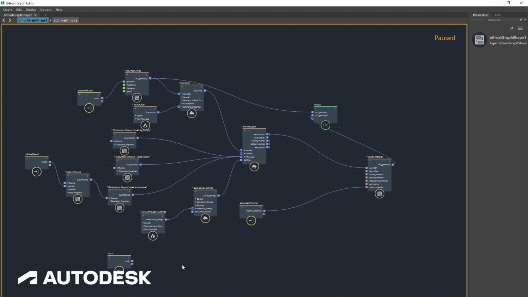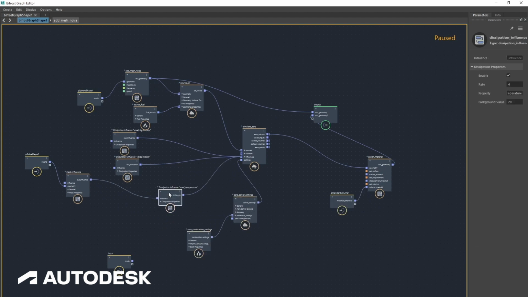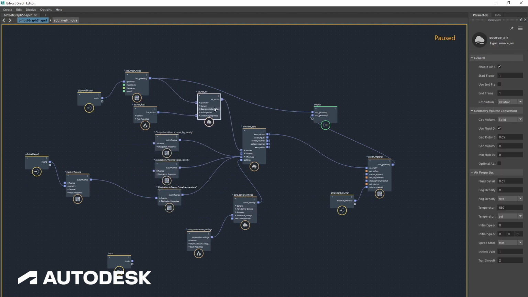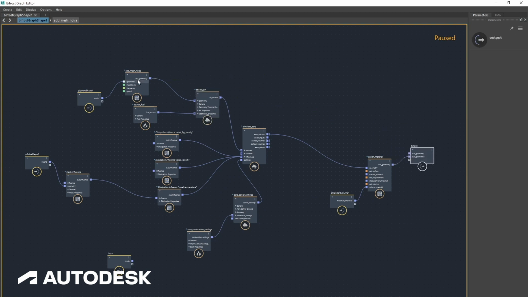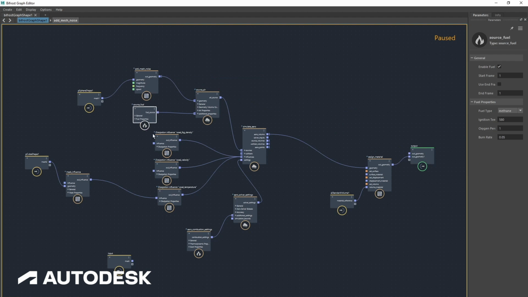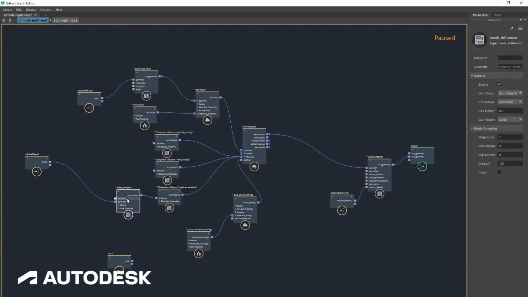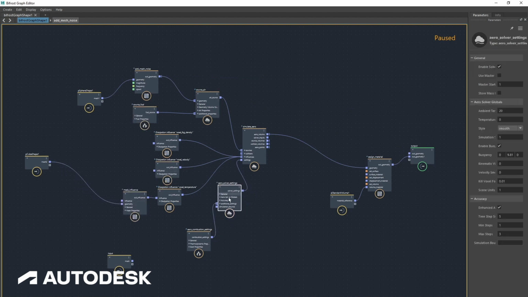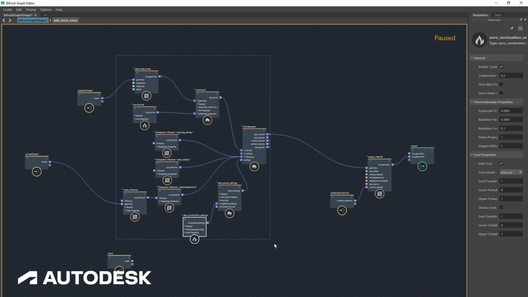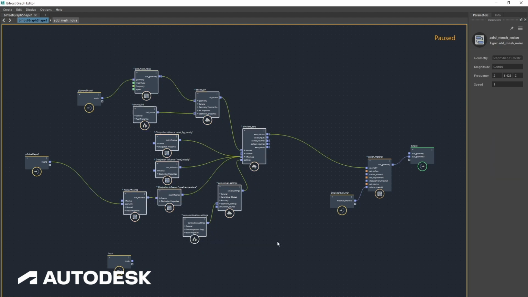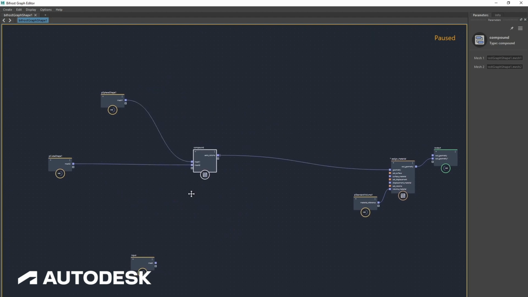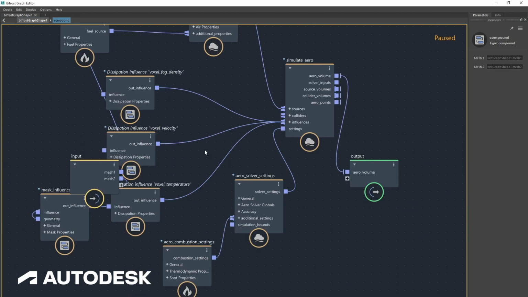So we can see we've barely done anything, and let's wrap it up so that we can use it at a later date, because we don't want to have to go through all this again, even though it wasn't a lot of work. So we're just going to undo this, undo that. We've got a mesh noise there, source fuel, our dissipation influences, and our mask influence, right? So we'll get all of these guys together, and I'm just going to go to create compound.